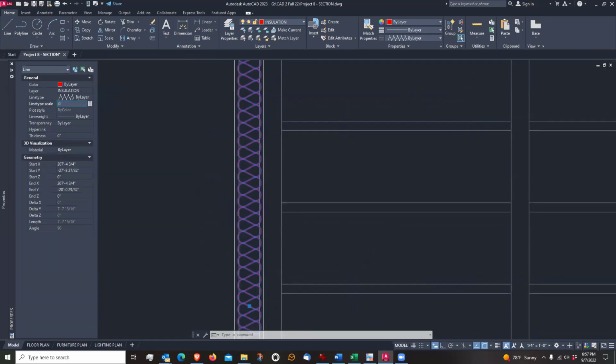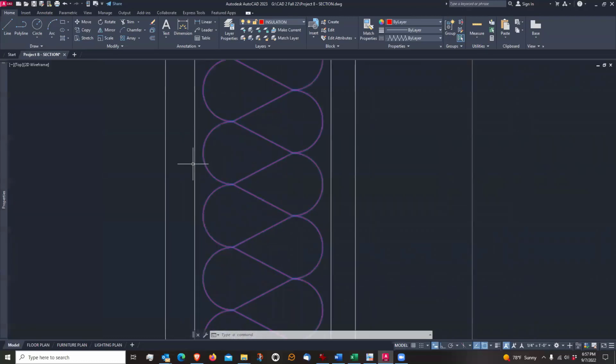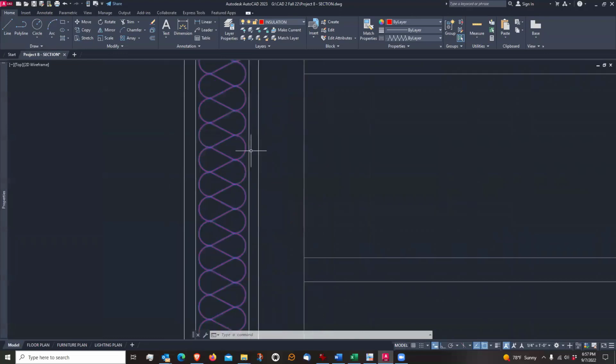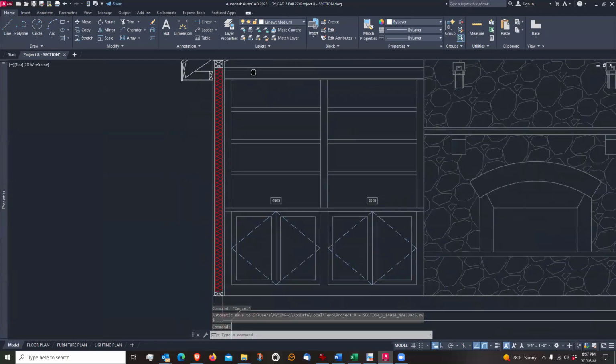So let me make it 0.07. How about if I make it 0.08? All right, that looks good. So it's going almost to this, which is the drywall on the inside, and this is that 3/4 inch sheathing on the outside, and our insulation is right in between the sheathing and the drywall. That looks actually right, what we want.